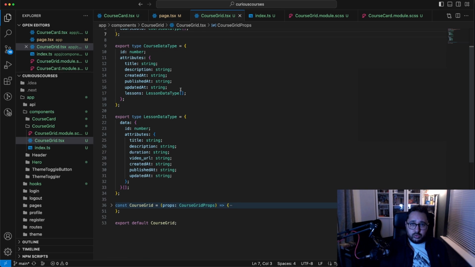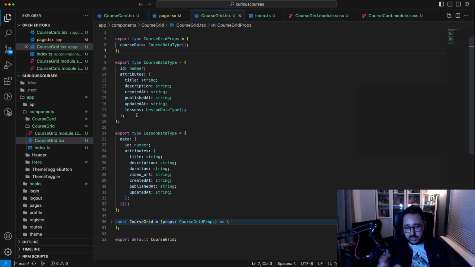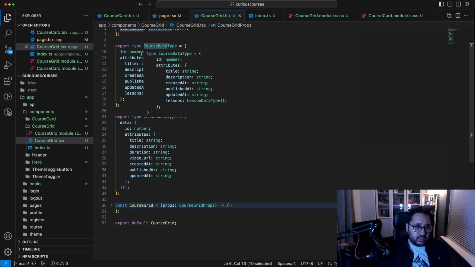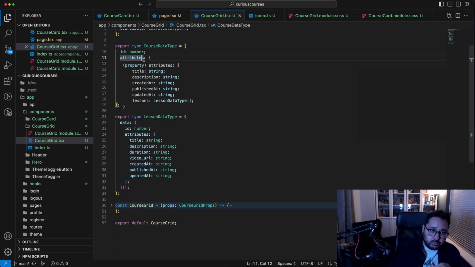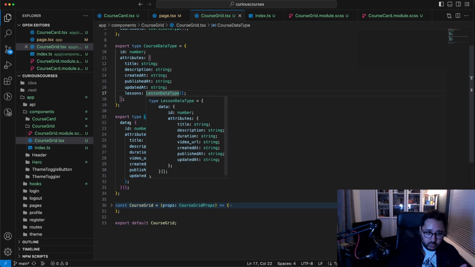So for now, it's in the course grid component. It's exported, so we can use it in other parts of the site for now, but eventually we'll put it in its own type file. But yeah, this is the shape of our data. It's an array, essentially, course data, and then it starts with ID, interestingly enough, and then attributes. You have to go into this object to then get all of this information that we've been using: title, description, some creation and published information as well, so some timestamps, and then the lessons array, which is all of this.